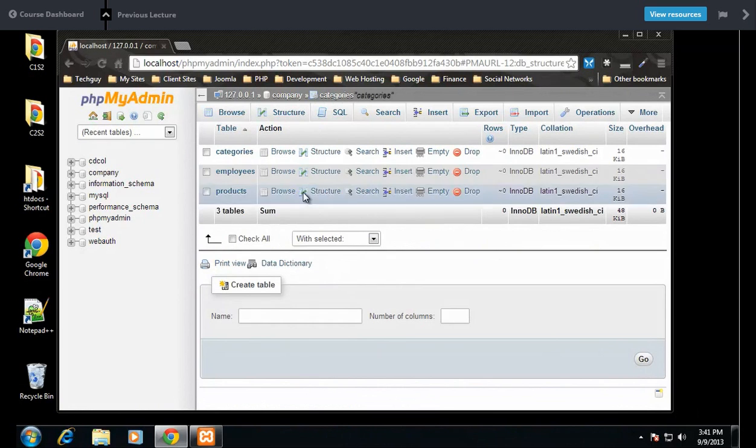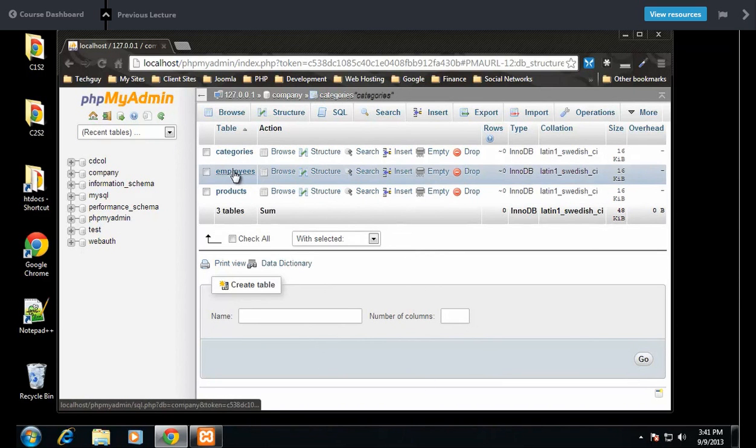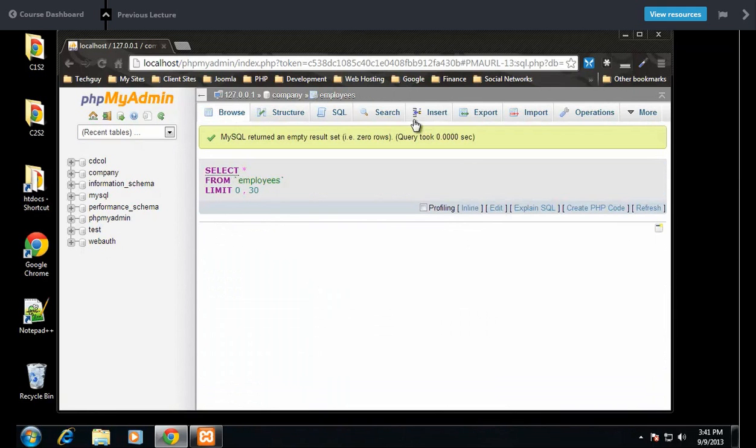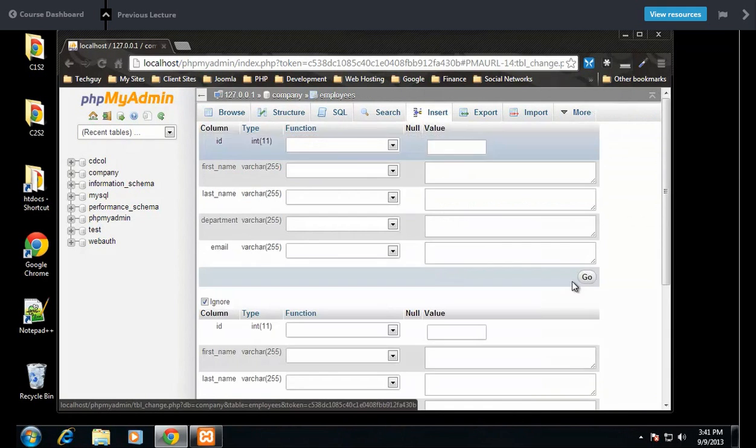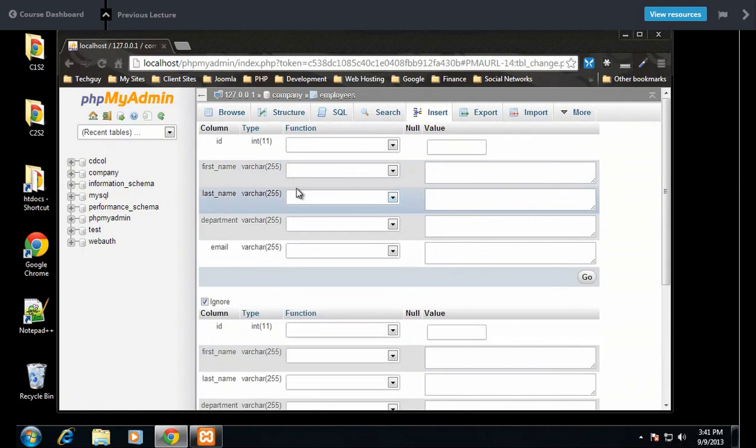It has no data in it, it's just a structure right now. So there's a few different ways we can actually populate this database without PHP, without anything, just using PHPMyAdmin. So the first would be, let's click on employees. We could actually click on insert, and we can use these nice forms to insert data.